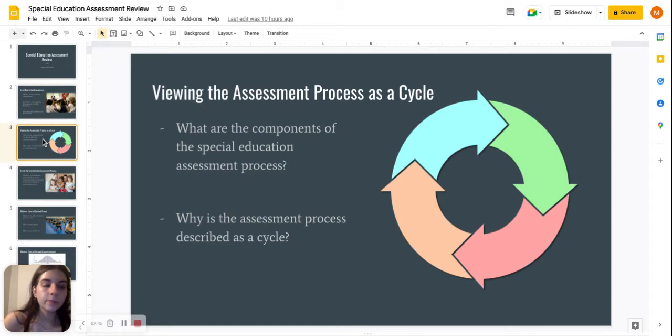Moving on, we are going to talk about the assessment process as a cycle. In viewing the assessment process as a cycle, we're going to ask ourselves, what are the components of the special education assessment process? The assessment process has 4 main phases. These phases include identification and referral, determination of eligibility, program planning, and program implementation and evaluation. With these phases, there are multiple steps. These steps define the purpose of the phases.